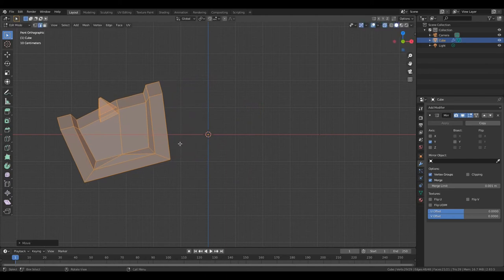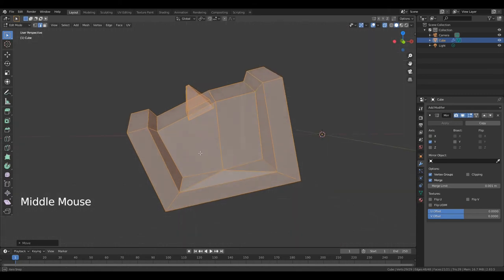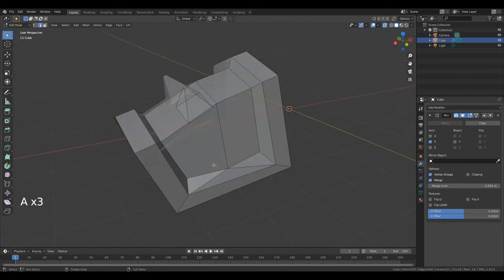Okay. Press numpad Del to focus on the object. Hold down middle mouse button. Double A to select all. Hold down Alt and click in the middle of this edge. Then hold down Alt Shift and click in this place. Then this and this. Press Ctrl E, mark seam. Press 3 to go to edit face.